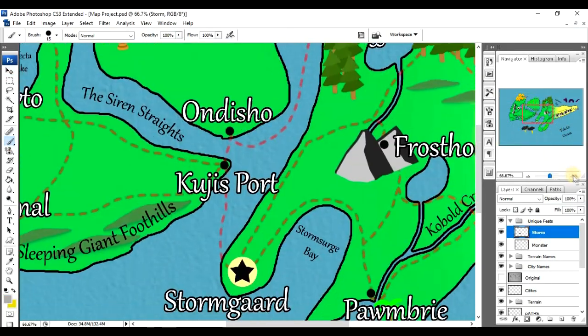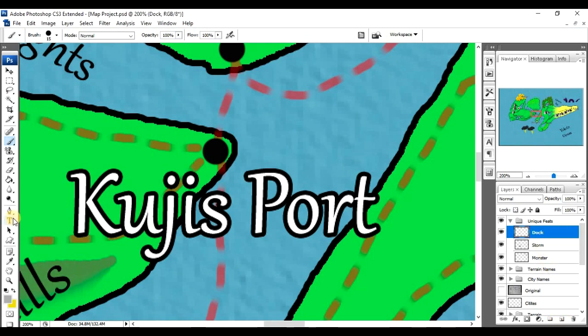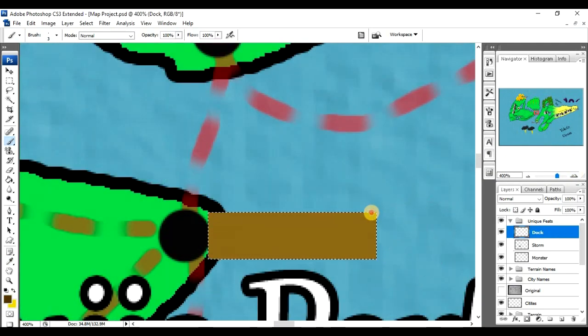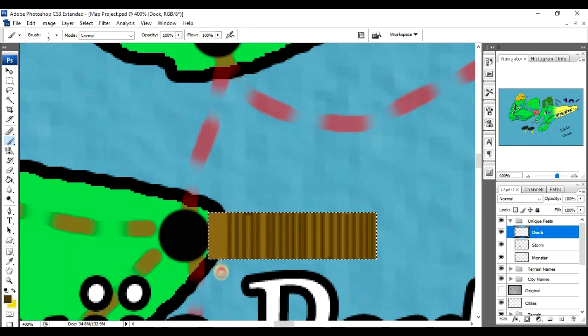One last little thing here is I'm going to add in the port. So get the rectangle selection tool so that we're kind of working just within that. Paint the inside brown, then going through with the small brush tool, a little bit different color brown, and just adding in some kind of texture, some wooden planks. This doesn't have to be perfect, as you can see, it's just to convey the point.